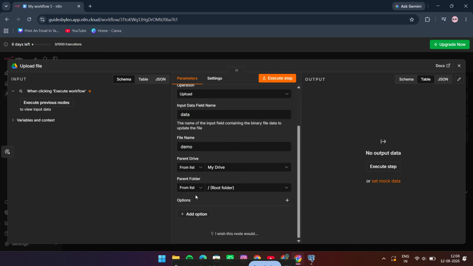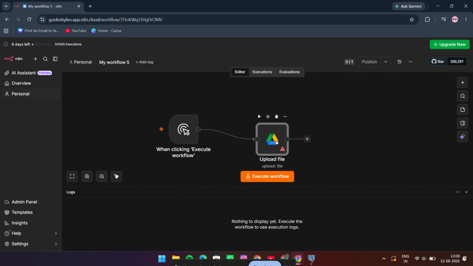Make sure the file reference is correct, because this is the part that determines exactly what gets uploaded to Google Drive. Once everything is configured, save your node and run the workflow to test it. If the setup is correct, the file will upload successfully to Google Drive using the node. That's how you upload a file using the Google Drive node in N8n.